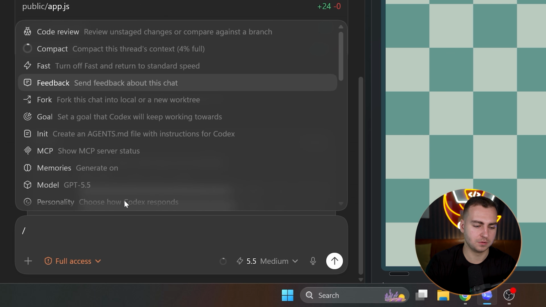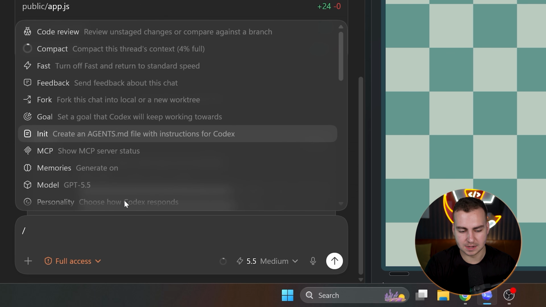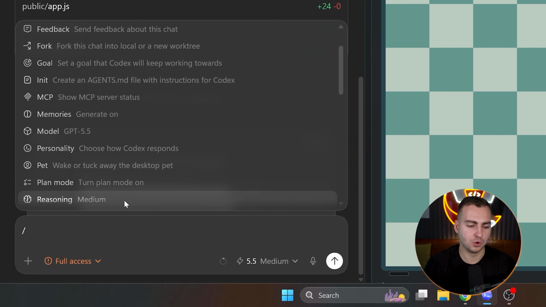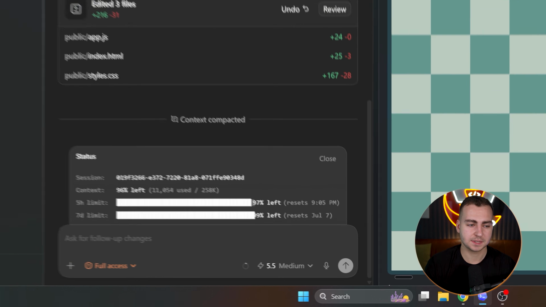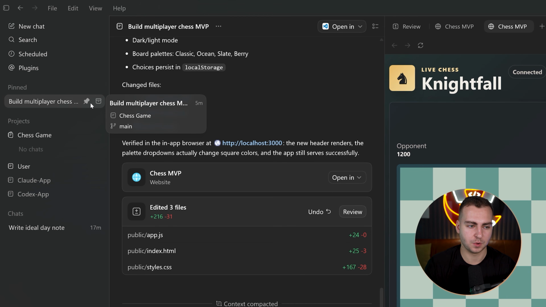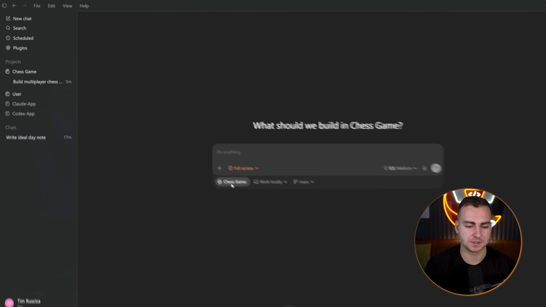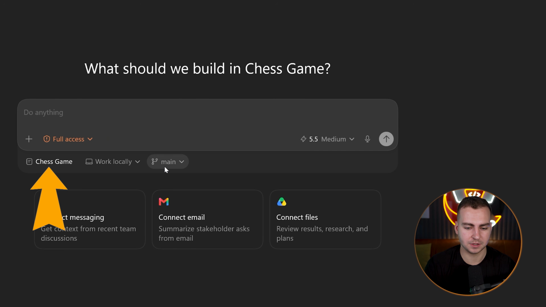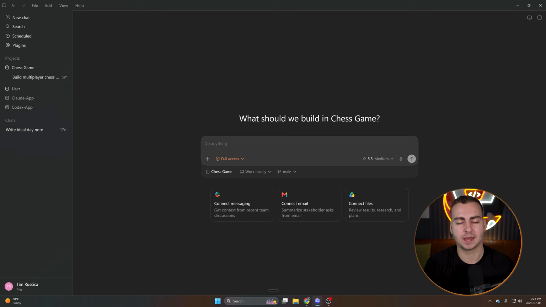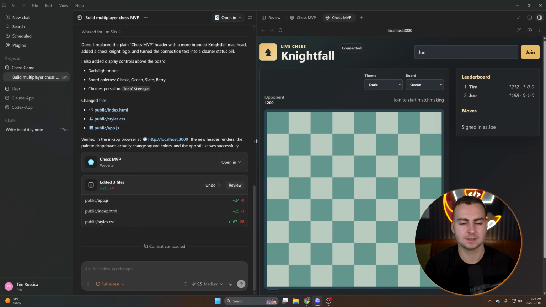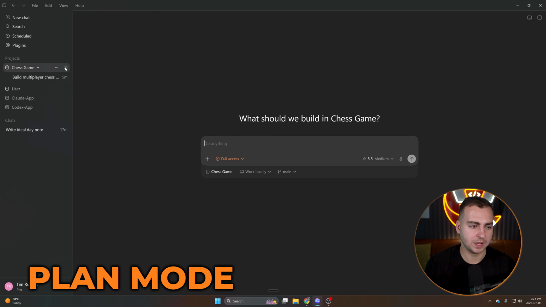You have the fast mode, feedback, we're not going to do that, init, goal, and some other modes that we'll look at in a second. A few last things to be aware of. You can also pin chats. So if we want this chat to be available, we can pin it, and then we can create new chats inside of the same project. You can see it's in chess game here, and we can decide how we want to work and have another agent either running at the same time or in a new chat if we want to ask for something different and forget the previous conversation history we had here. Anyways, let's go to a new chat now.